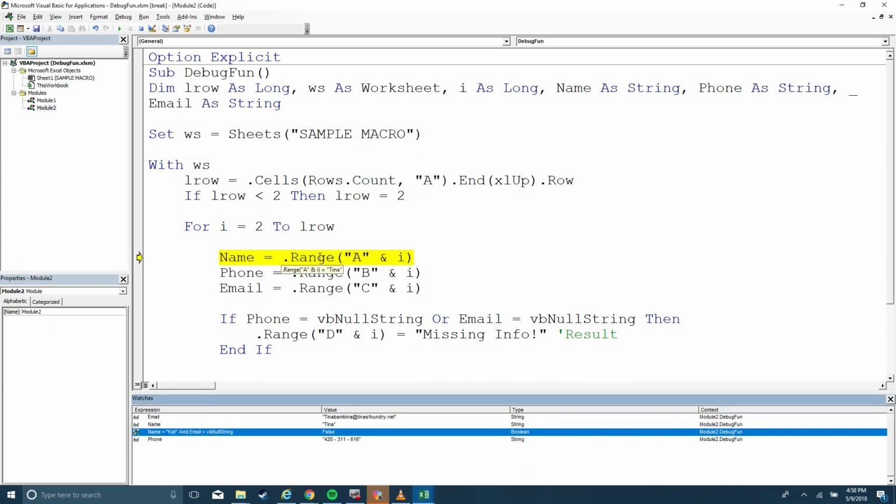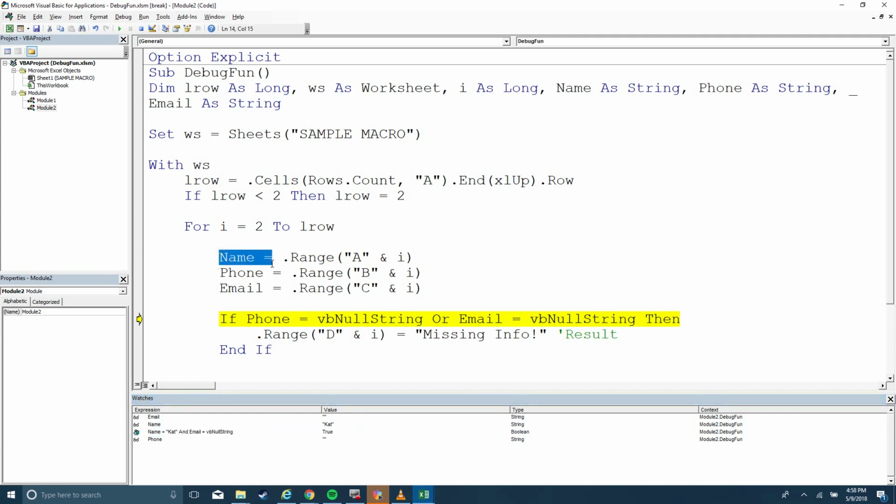So if you'll notice the expression that we just created down here at the bottom, instead of having the eyeglasses symbol, it now has the hand with a blue kind of piece of paper in front of it. And that's indicating that you have a stop point, or it's going to break when a value is met or a condition is true. And so here, I'm just going to go ahead and hit play. And once name has become cat and email has become VB null string, at that point it stops.